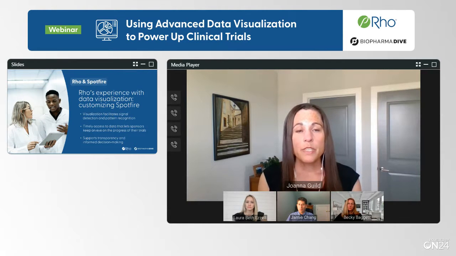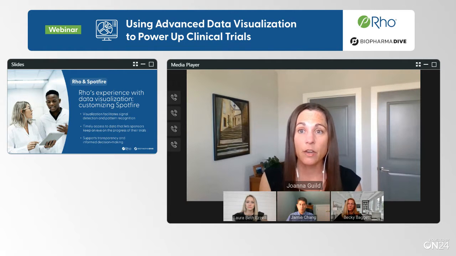Rho has actually been using various in-house visualization tools internally for many years, including for safety visualization. So we have a wealth of in-house expertise on data visualization. And so Rho decided about a year ago to really prioritize not only data visualization, but also prioritize it as an external tool and to tailor web-based visuals that are available to the Rho team and to our clients.